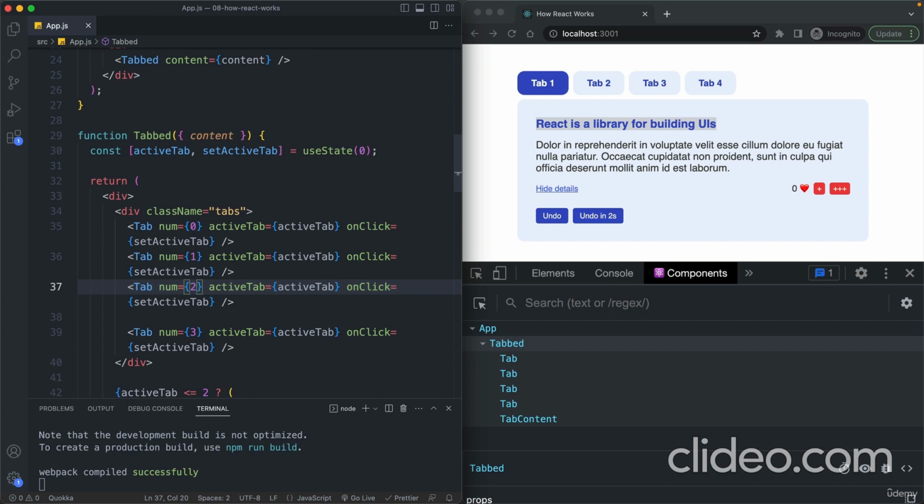But before you move on to the next lecture, make sure that you take some more time to analyze this code on your own so that you truly understand what exactly is happening here.